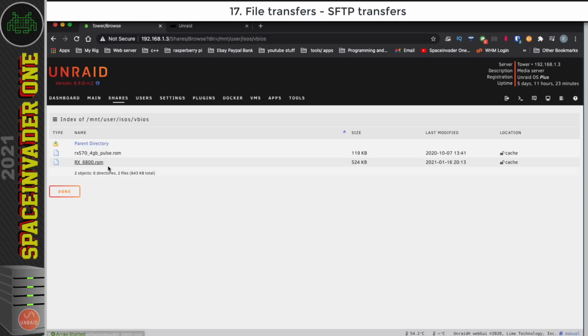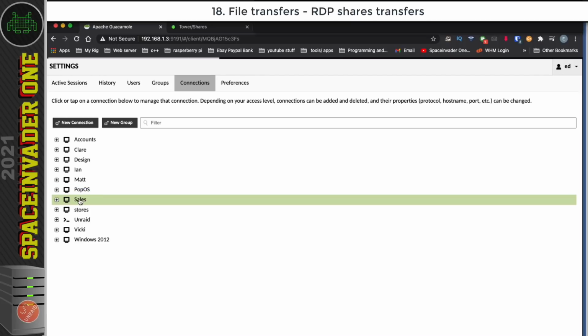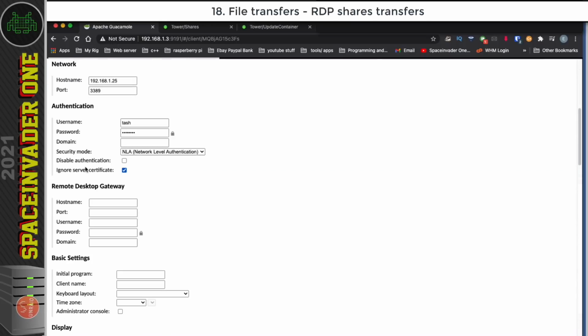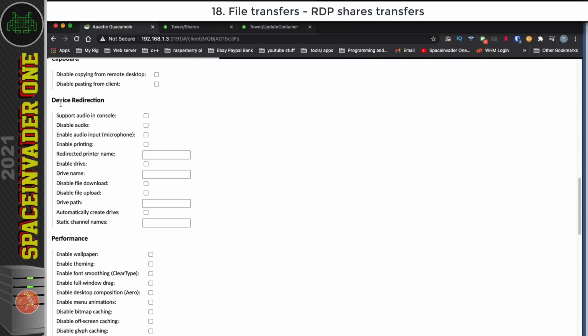Okay, so now let's actually go and have a look at sharing files with an RDP connection. So let's head back to the Guacamole server. And so let's go and edit the sales computer here. And let's scroll down. And we're looking for device redirection here. And we want to click here where it says Enable Drive. And for drive name, I'm going to call it Guacamole. If we wanted to, we could disable the downloading or uploading of files. I don't want to do that.